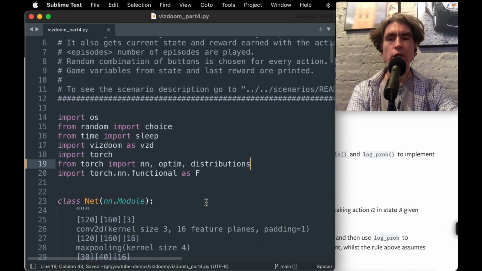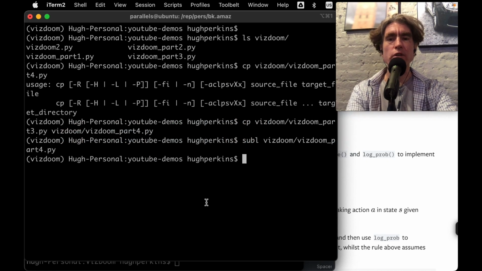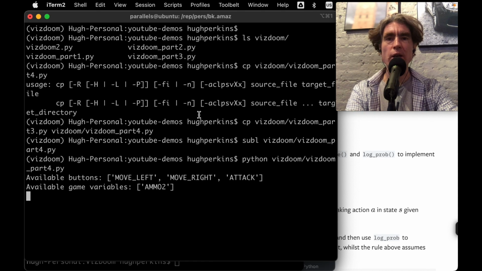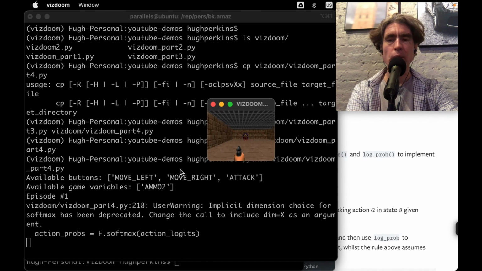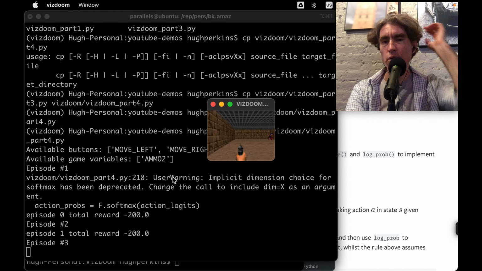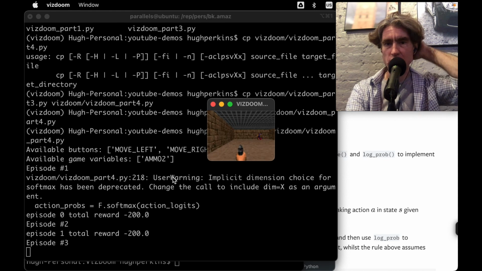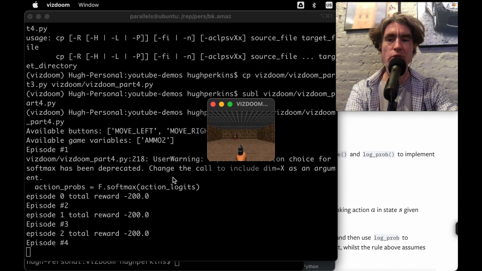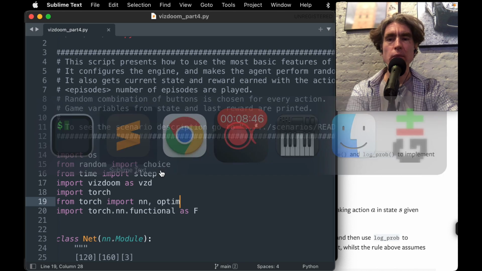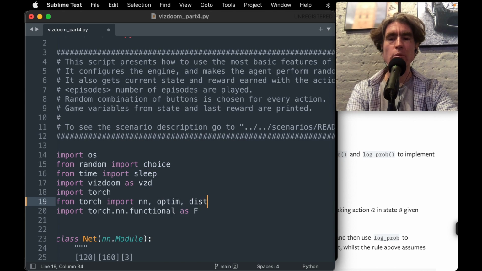All right. Oh, I guess we should run this again first, just to check it runs. So python ViZDoom, part 4. So this is part 4 before we modify it. And then the version I'm going to save out to GitHub is the modified version. All right. So there we go. So it runs and does random stuff, sort of, and gets negative 200 reward because it's never actually shooting the monster. But if you run enough episodes, eventually it will shoot a monster and get some positive reward. All right. Okay, so let's import the distributions.